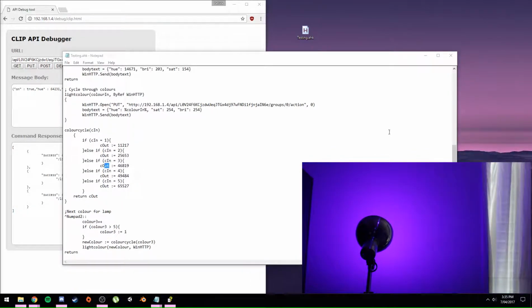Now let's make it work for multiple different lights with multiple different buttons. Right, that'll be in the next part.